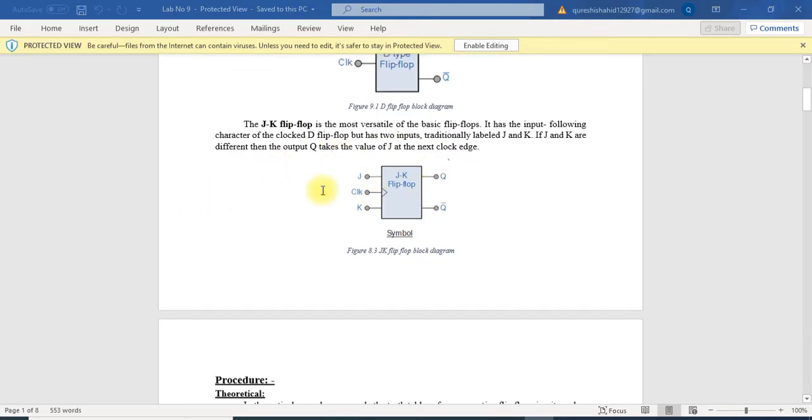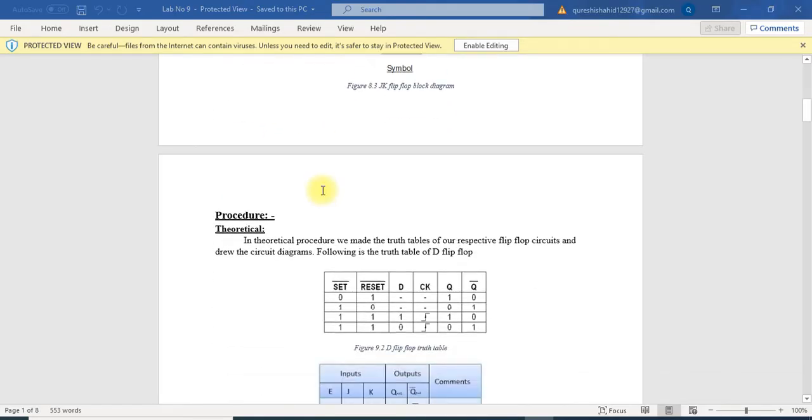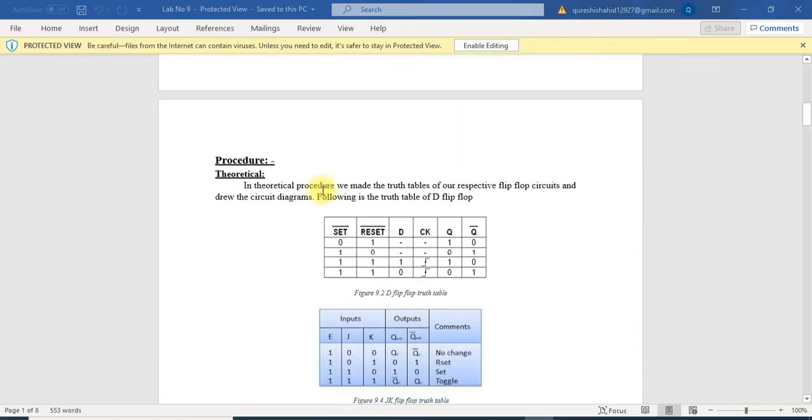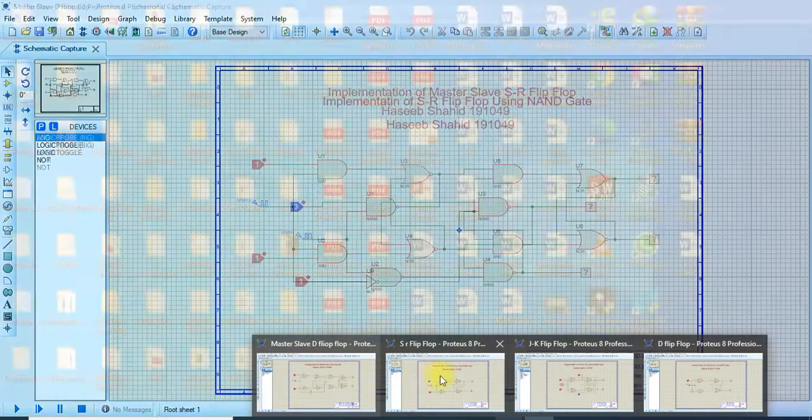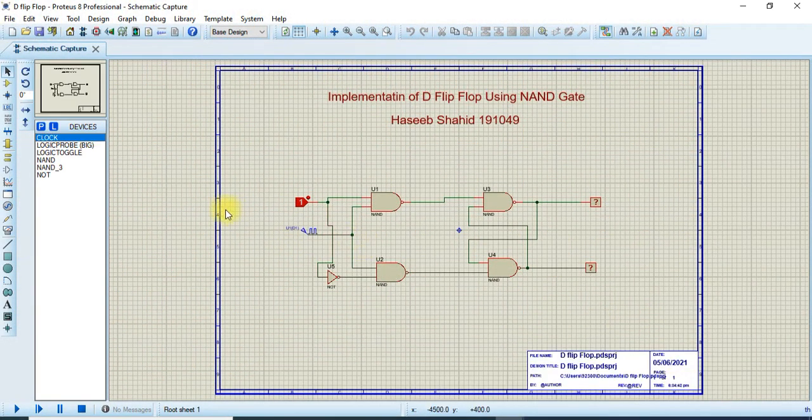So this is the block diagram for the JK flip-flop, and now we will implement all four types of the flip-flop on the Proteus. So let's head towards the Proteus. First of all, we will discuss the D flip-flop.